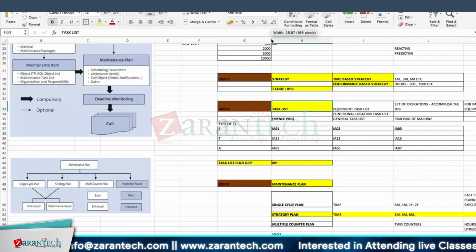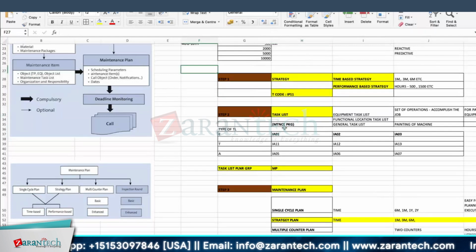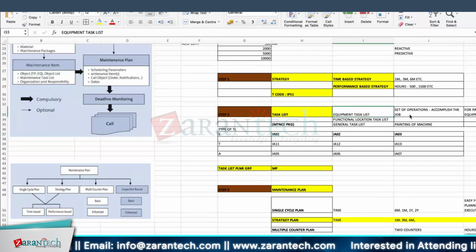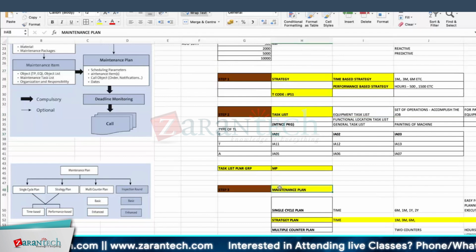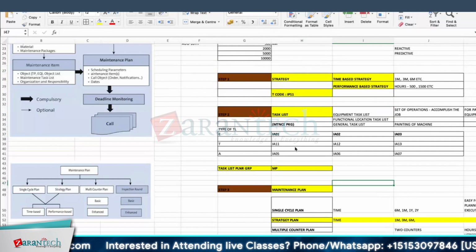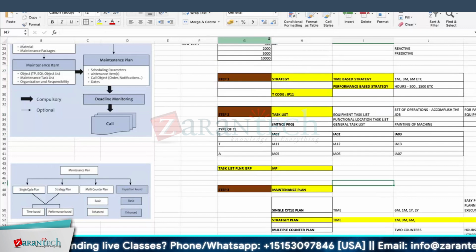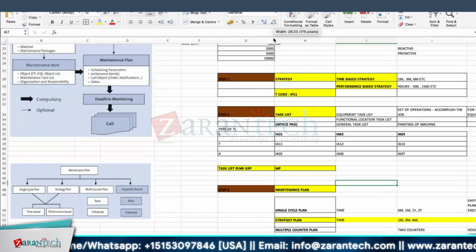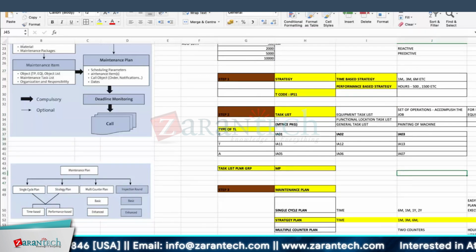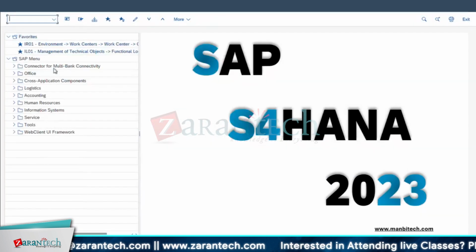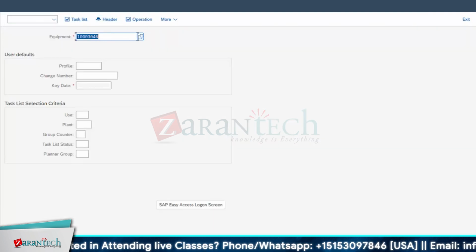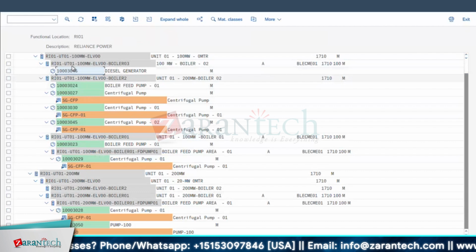I cannot use the existing task list. Why? In the example, I will consider the same equipment, but I cannot use that particular task list. I have to create a new task list. Just now I showed you a task list for the equipment, diesel generator. I want to create a maintenance plan on that equipment, but again, I have to create a new task list for that equipment. I cannot use the existing one. Why? So you'll go for task list. Okay. Diesel generator, but we discussed it.